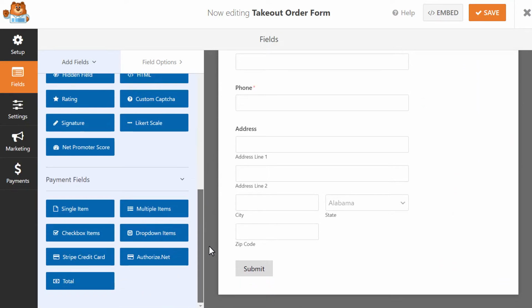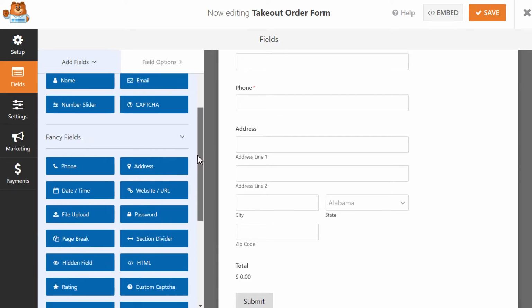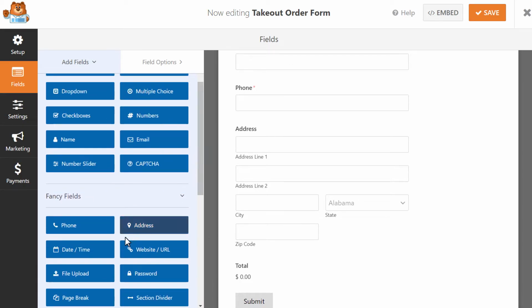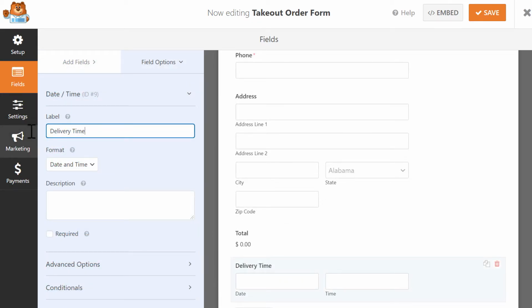Click on the Add Fields tab at the top of the page, and we'll drag the total field over from the left to the right. If you'd like to take your order form a step further, you can even add a date and time field to allow users to choose a specific delivery time, if your restaurant offers that option.